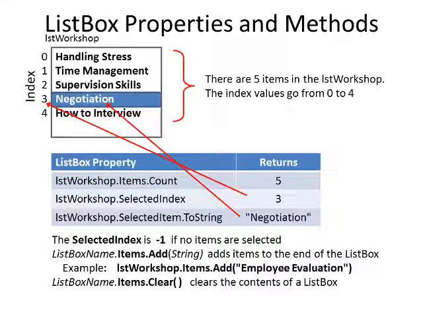lstWorkshop.SelectedItem.ToString returns "negotiation" because that's the text for the selected item. These properties can either be read by the program or set by the program. For example, the SelectedIndex is a -1 if no items are selected. The program can also set this property to a -1 so that no items are selected. Here are a couple of methods.